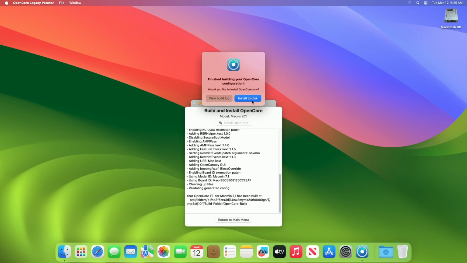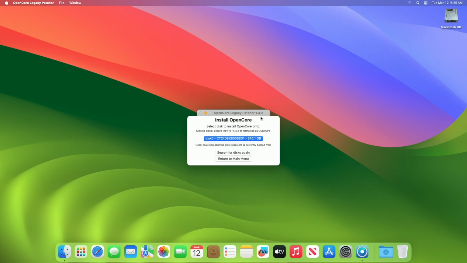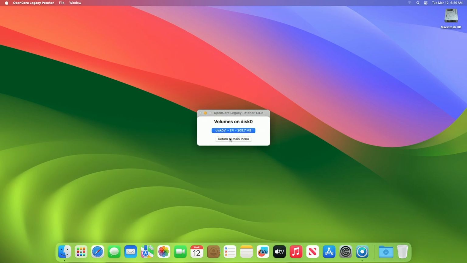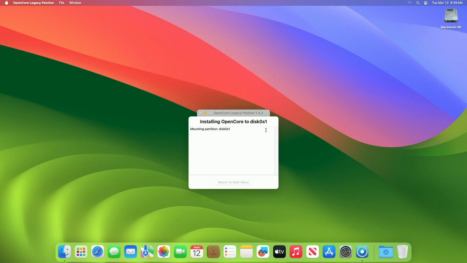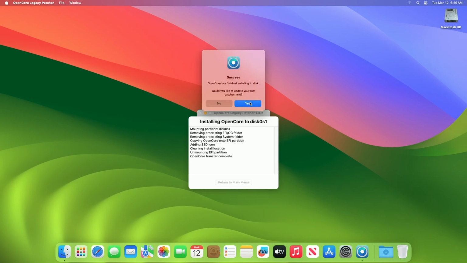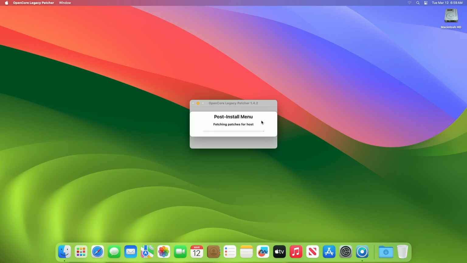After the OpenCore is built for your Mac, you'll be prompted with this option. Click on the Install to Disk option, and then from the list of disks, select the drive on which macOS is installed. And after that, click on the EFI partition and enter the password when prompted. When you get the success message, click on Yes from the menu.